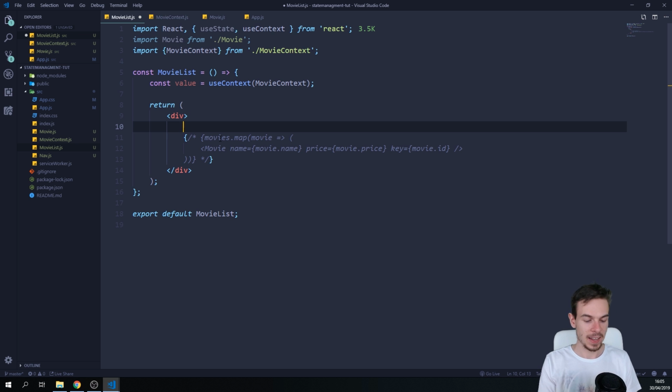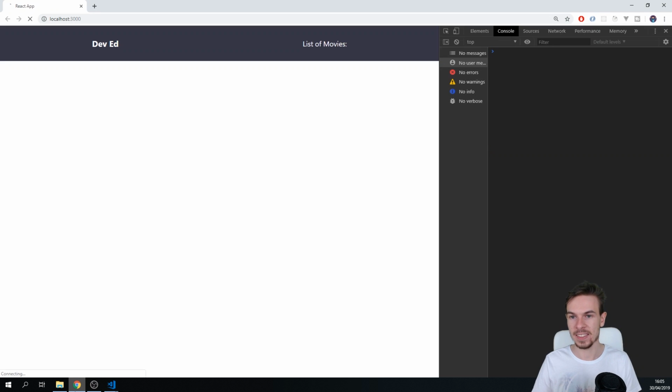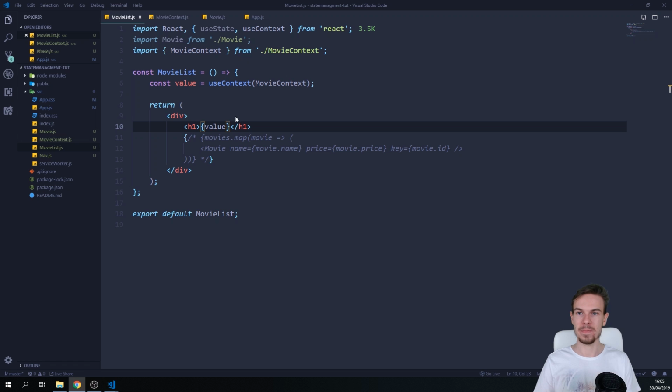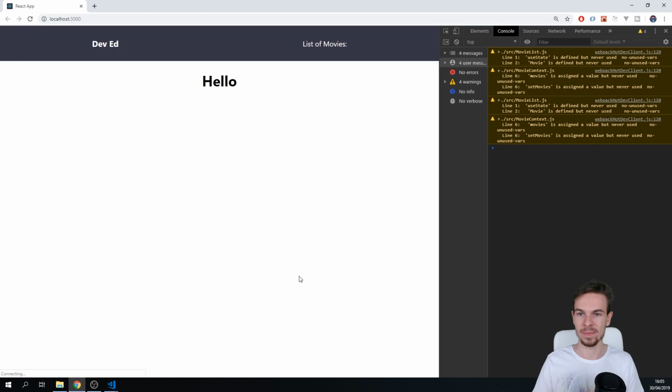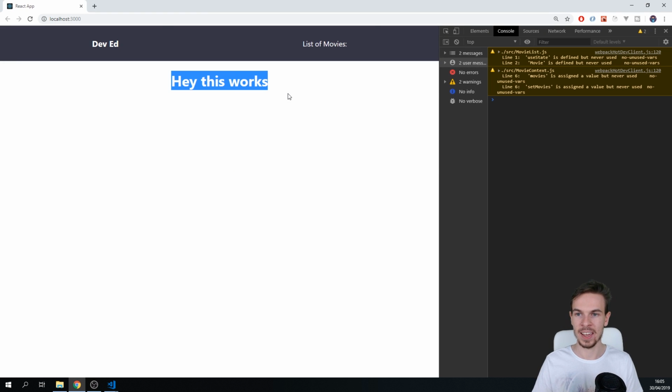So take a look. I can just create an h1 and just say value. Hit save. Let's take a look. Look at that. We have hello. Let's change that. Let's go back to movie context. I'm going to change this hello to something like, hey, this works. Awesome. Hit refresh. And as you can see, hey, this works.